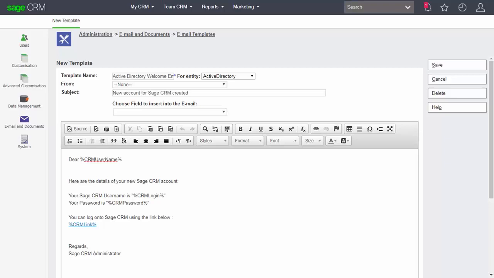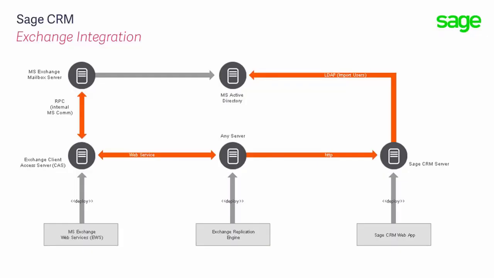And the template is controlled within the administration, email and document screens looking underneath the email templates area. The import of users from Active Directory is useful within an environment which uses Exchange and where integration with Exchange is needed for Sage CRM.